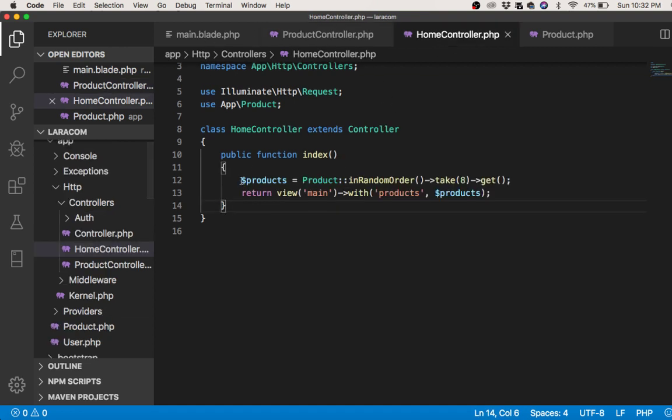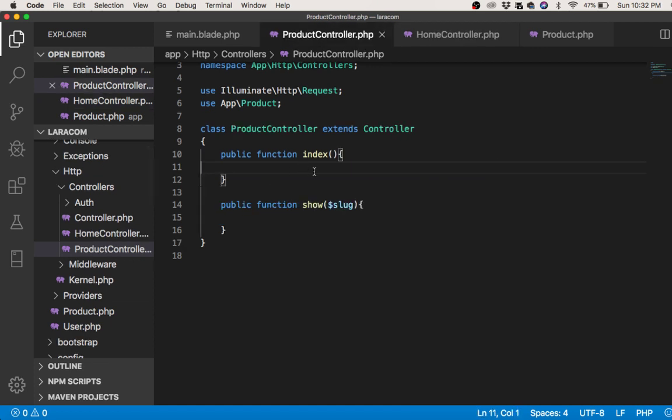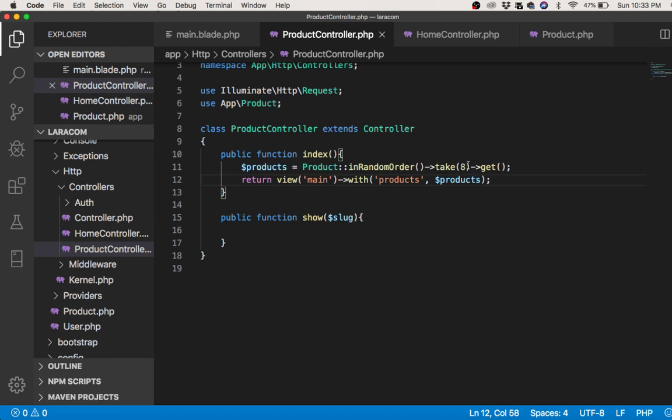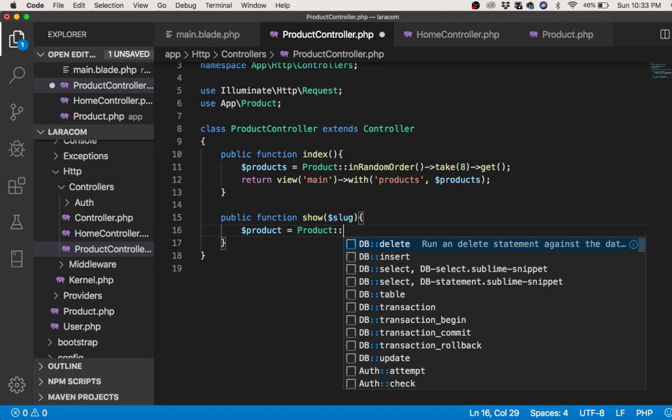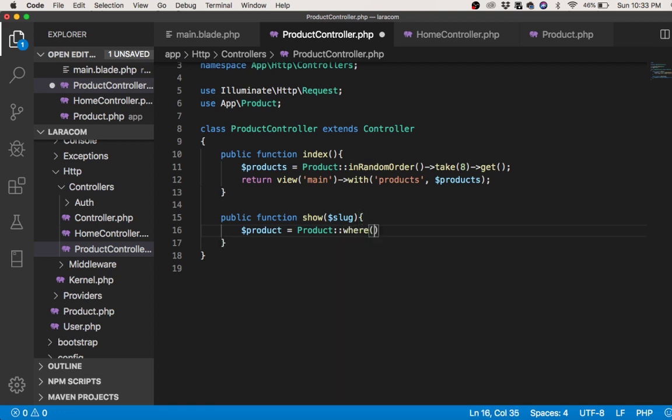Then we go to the home controller, just copy this. For the list of products, this is the difference between home and product: there are two pages with the same function, which is the list of products. So this one, eight, it's up to you how many items you want to show. Then product, this one just singular, so no S. It's up to you if you want to put S or not. But best practice, just put it singular, no S.